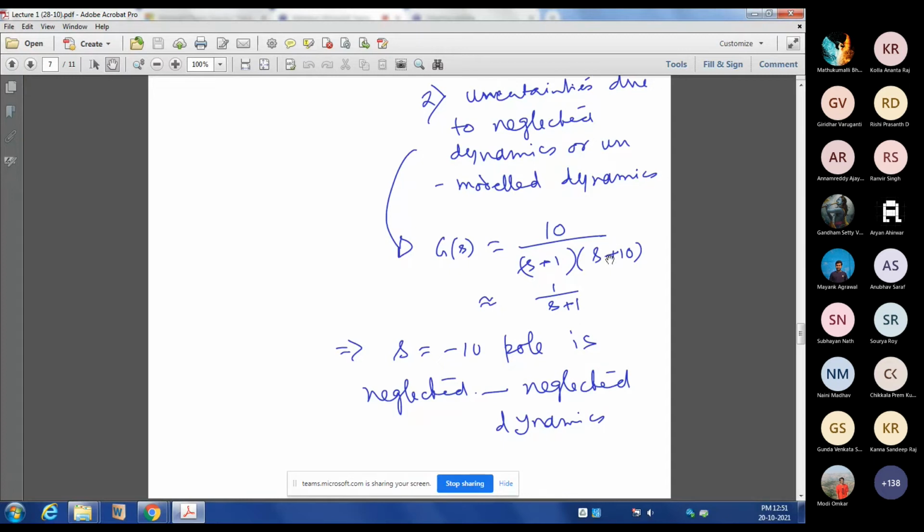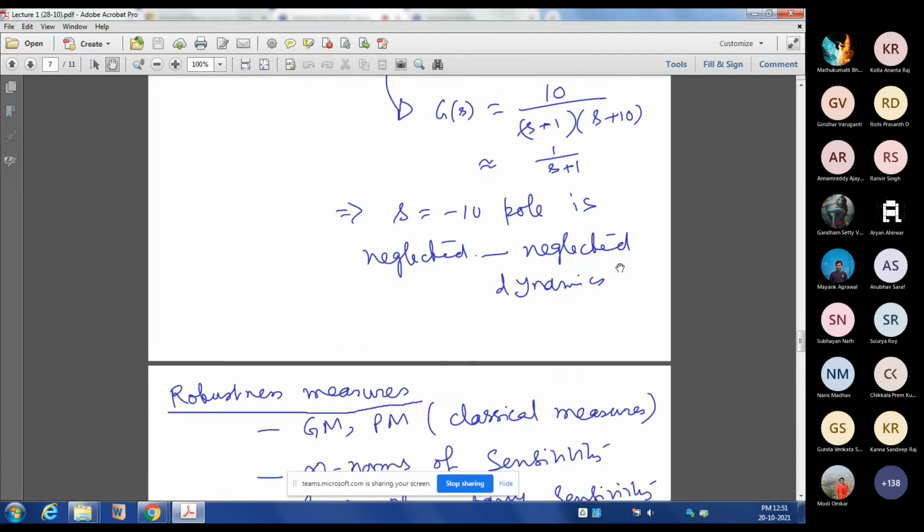Your controller will be designed for 1 by s plus 1, but your actual controller has to be implemented for 10 by (s plus 1)(s plus 10). So your controller should give desired performance for this one, but we are designing it for the simplified one. Here 10 by s plus 10 acts as neglected dynamics. Even in the presence of this neglected dynamics, your controller has to be designed such that you get your desired behavior. Okay, so these are the robustness measures.